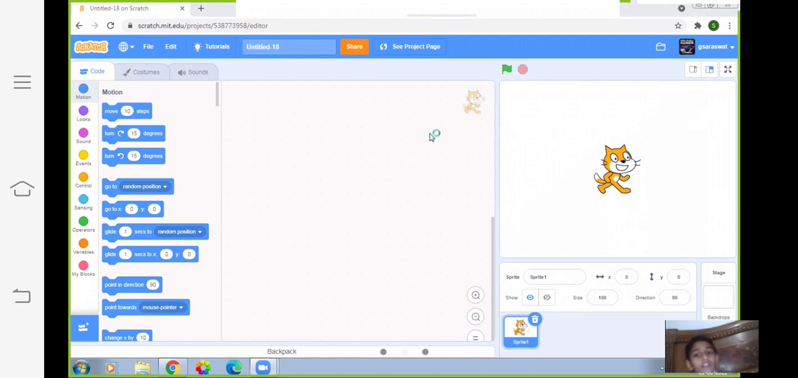Here is a space where we can code, we can type all the code here, and then the program will work. At the rightmost we can see this white area. This white area is known as the stage. Here you can see there is a cat. Whichever character we choose in Scratch, it is known as the sprite.